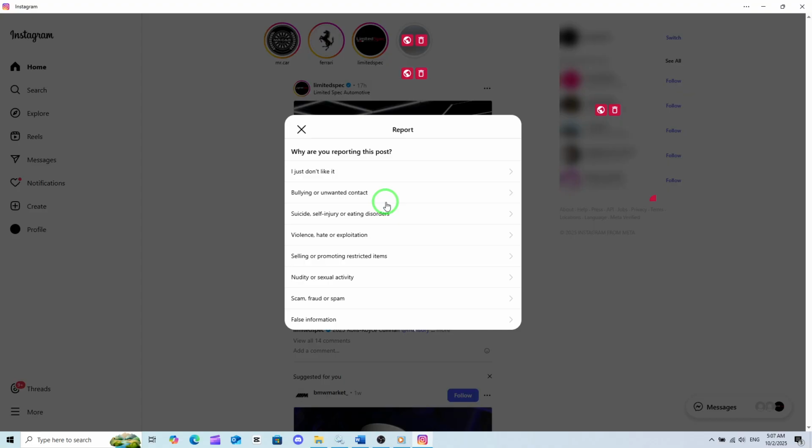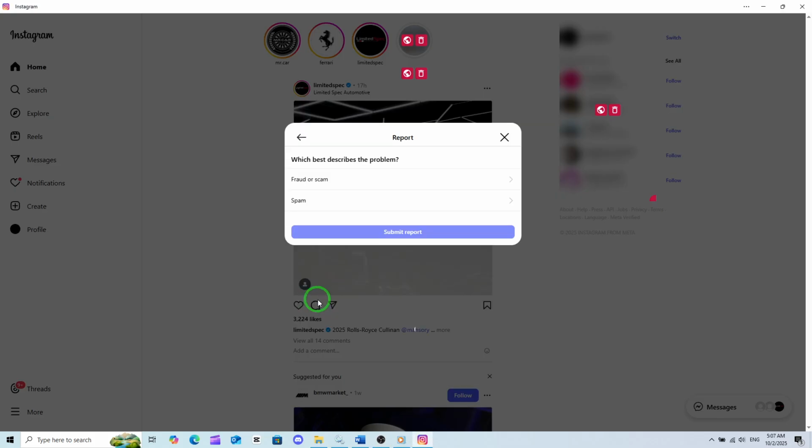Instagram will ask you to choose the purpose for the report. Don't worry, you're not necessarily filing a report against them unless you want to. This step is required before you move on to the block option. Go ahead and choose the reason that best fits your situation, and once you've done that, you'll move forward to the block settings.